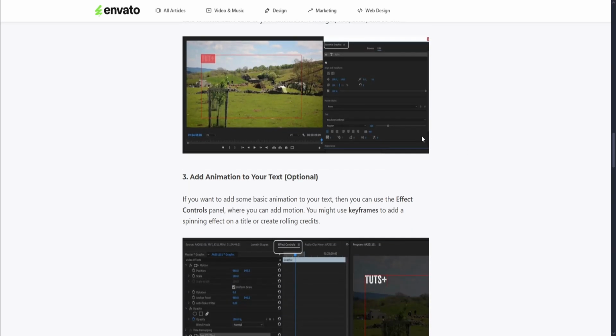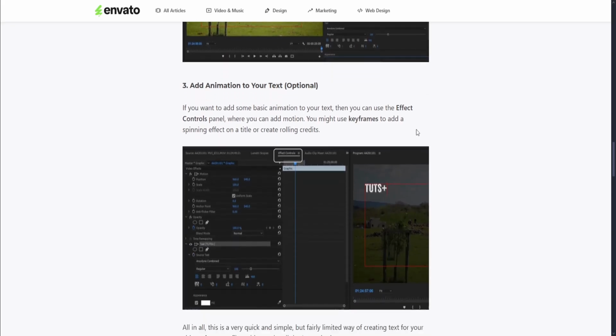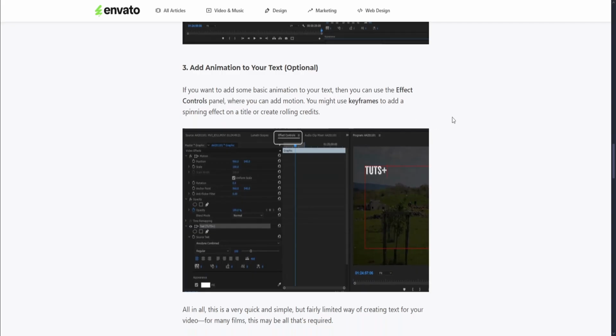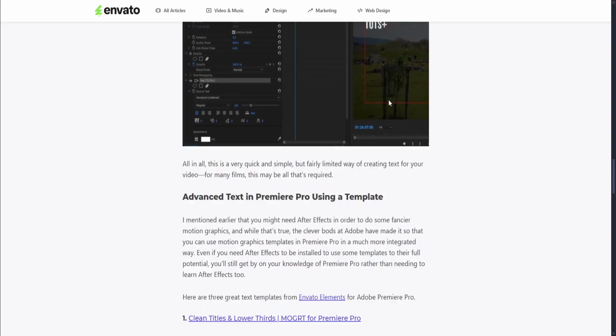If you want to add some basic animation to your text, just use the Effect Controls panel, where you can add motion. You might use some keyframes to add a spinning effect on the title or create rolling credits. All in all, this is a very quick and simple but fairly limited way of creating text for your video or mini films. And that's how you can basically add text in Adobe Premiere Pro.